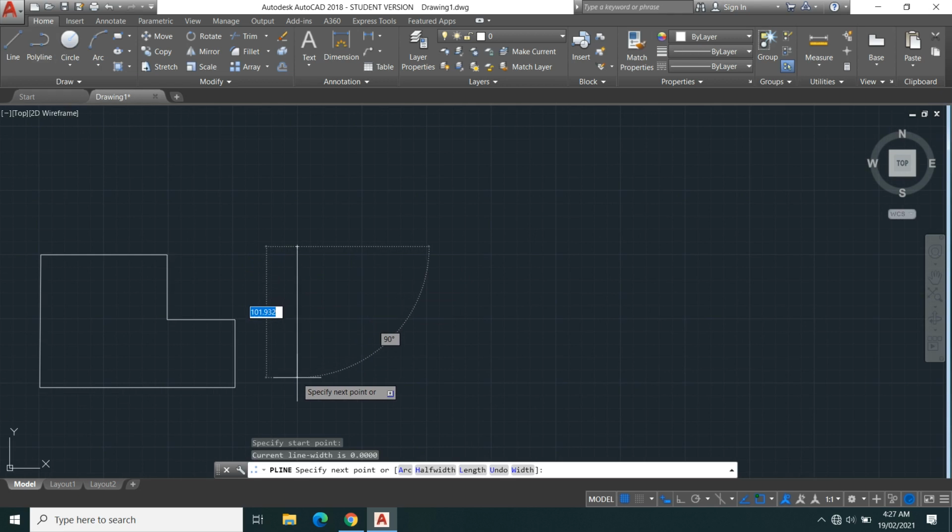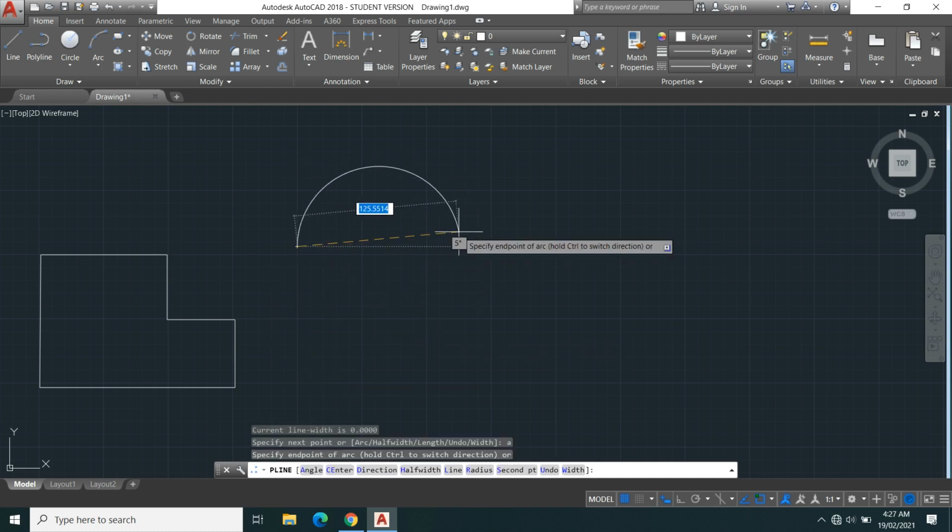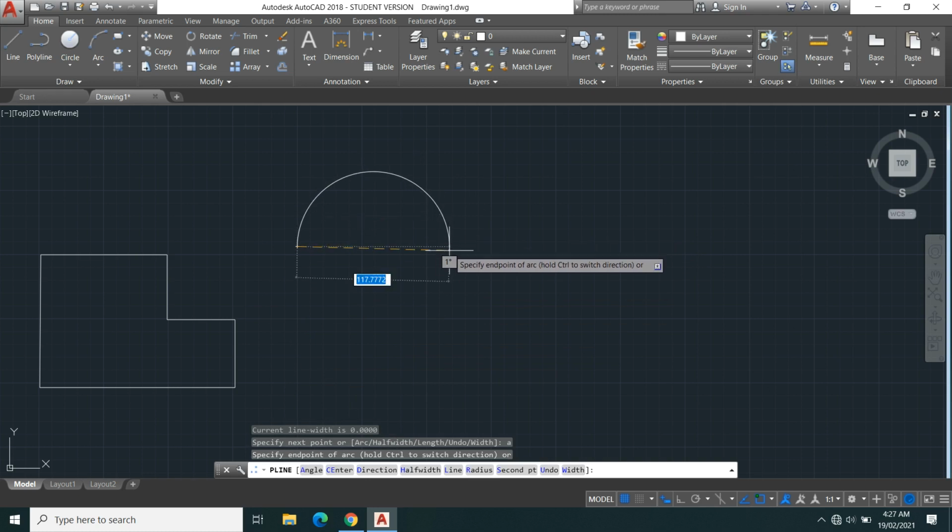Specify next distance, or, can you see that? I'm looking at the "or", where I have various options. I have arc, half width, length, undo, and width. If I pick arc, for instance, A for arc, I can draw my arc. These are the differences between a line and a polyline. A line cannot do this.